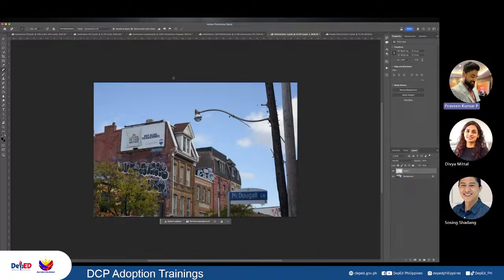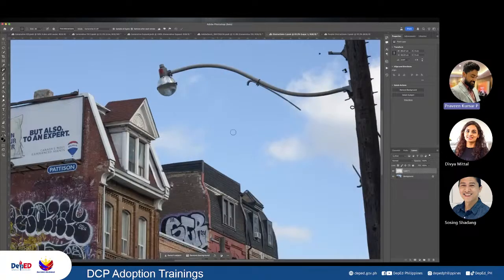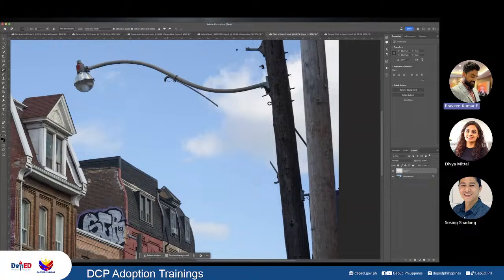There you go. Within less than 5 seconds, we were able to achieve this wonderful result where almost all the cables and wires are gone. You can still see a couple of things right here. This is not a cable, and that is the reason why it has not been removed.